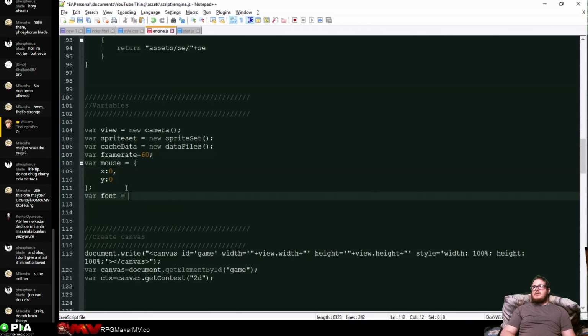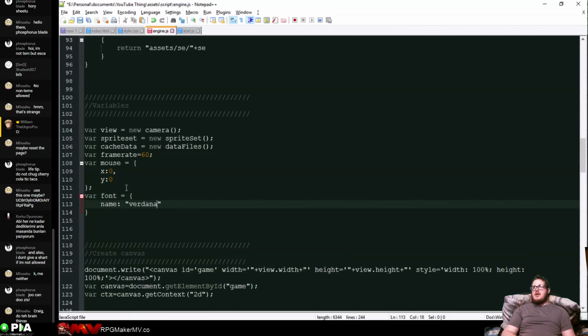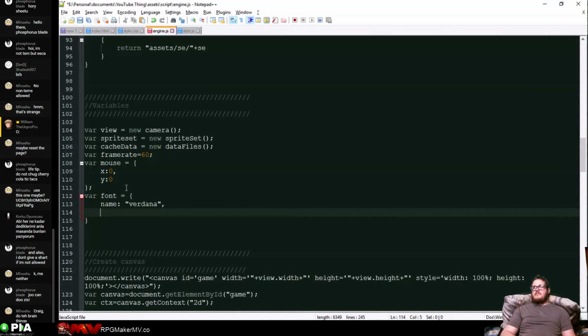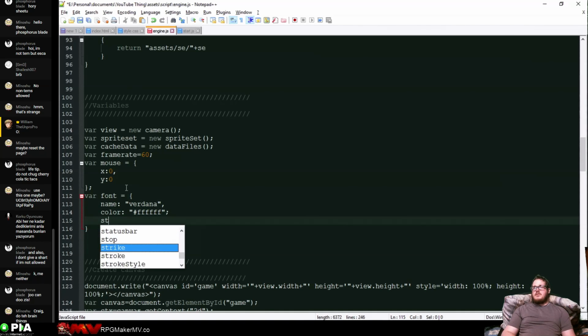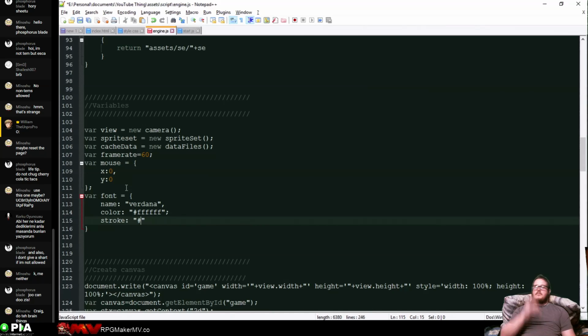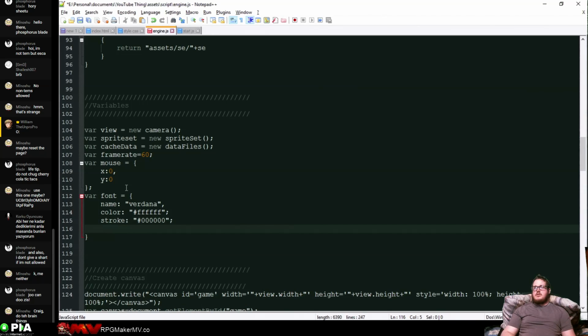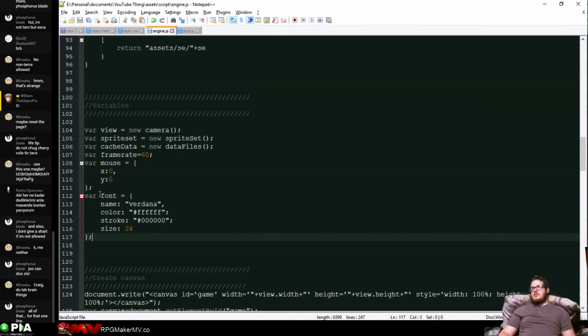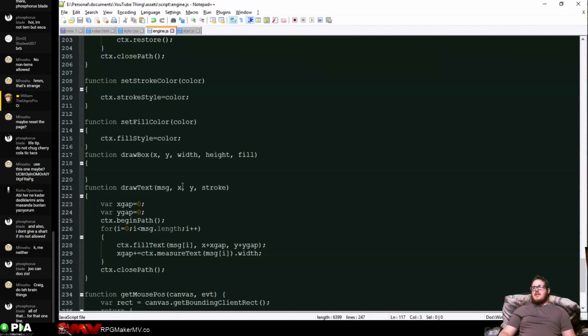Var font equals name, Verdana, color, stroke color, black, size, 24. There. Now, oh my gosh, guys, now we're actually getting somewhere cool.